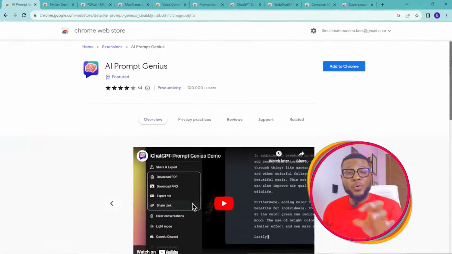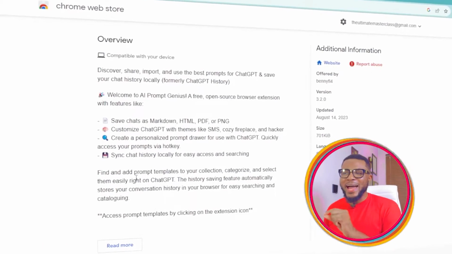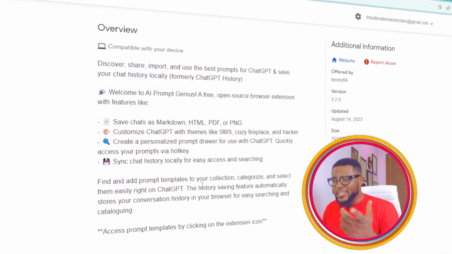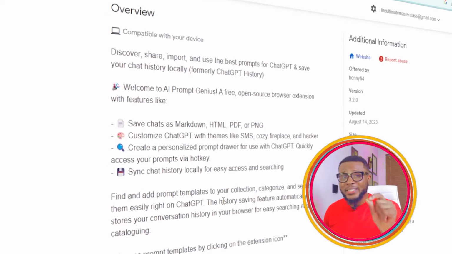But first, let me quickly show you the AI Prompt Genius. Now, what AI Prompt Genius does to your ChatGPT is that it finds and adds prompt templates to your collections, categorizes them, and lets you select them easily right on ChatGPT. So it's going to bring in all the prompts that you're going to be needing, categorize them, and you have access to it on your ChatGPT account. Now, how cool is this?